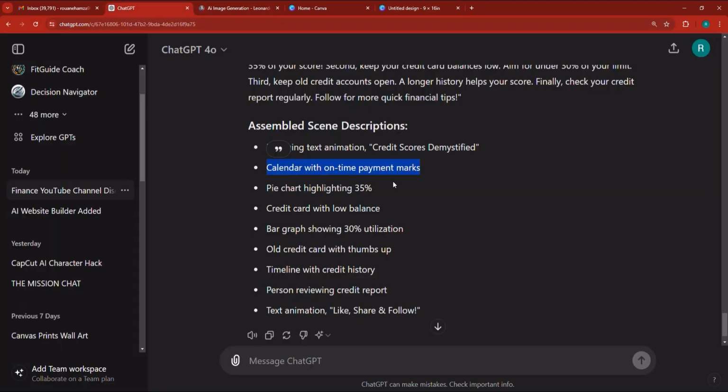First off, calculate how many scenes you have. We have 1, 2, 3, 4, 5, 6, 7, only 7. Now, this is the initial scene. The last one is for like, share, and follow, which we can add ourselves as a Canva sticker or as a CapCut sticker. So we don't need to add a video because this is a short, so it's not going to be good.